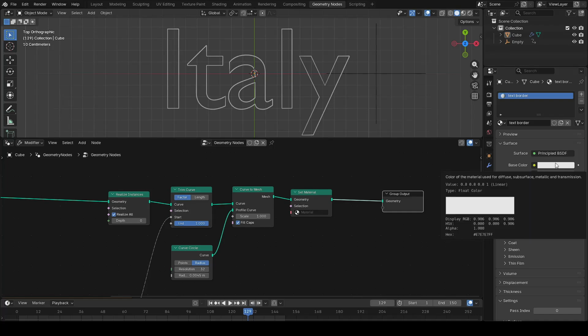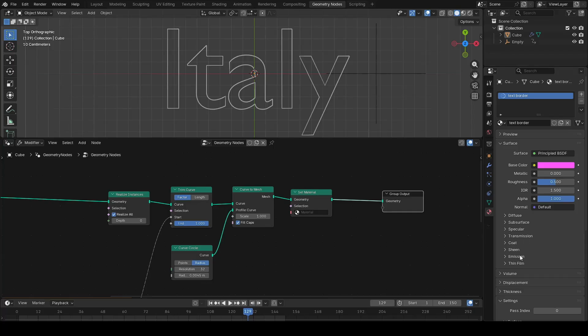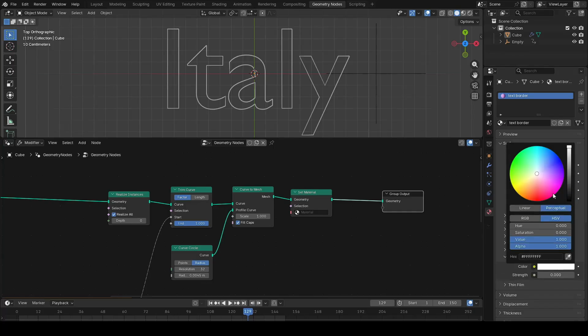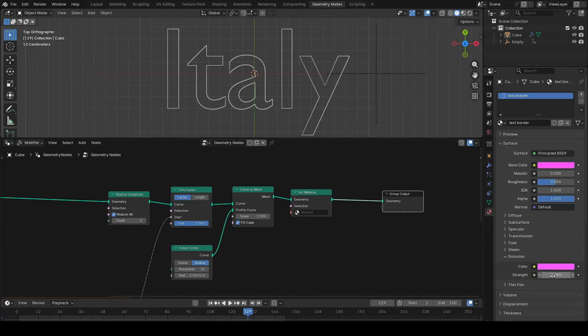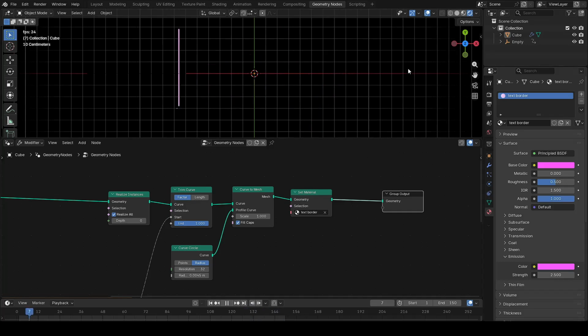We can change the base color and other settings. You can use any color of your choice. And also set emission color and increase the strength to 2.5. In the node also select the same material, text border, and now in the render view, in the viewport, it will look like this.